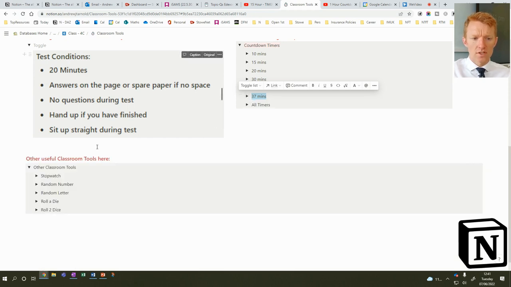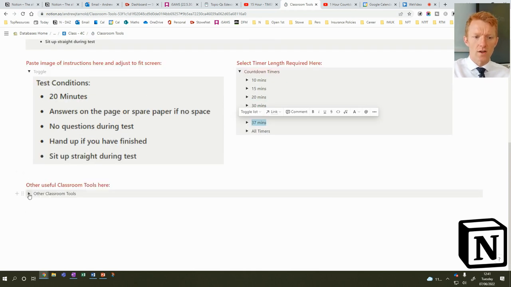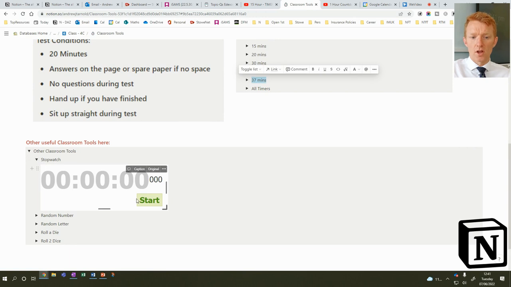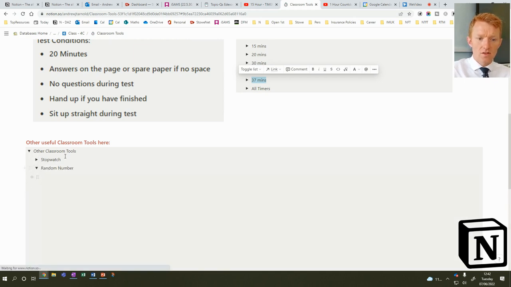Now, the only other thing I was going to show you is a little surprise at the end, some other useful classroom tools sitting down here in a toggle, and these are fairly self-explanatory. We've got a stopwatch starting from zero and counting up, that's in there as a little embed from another website. It's an app that's in there. Embeds really nice and tidy. Pause, reset, start, pause, keep going. All works nicely. The rest are YouTube videos.